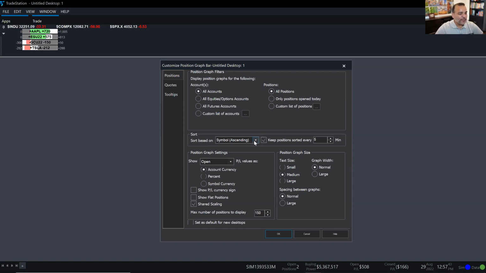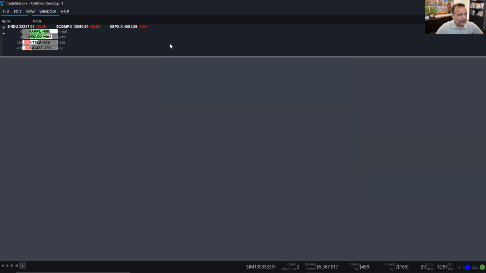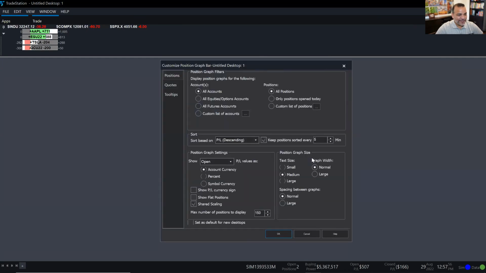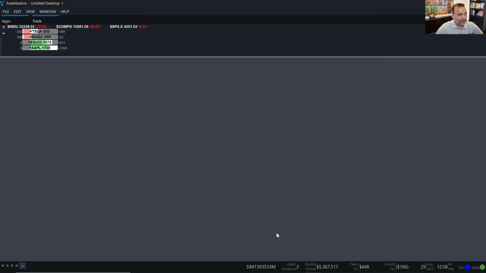But if you wanted to sort, let's say by P&L, and you want to do it in descending order, that's descending right there. I meant to do it in the opposite order. So I'm going to say P&L ascending order. So it goes from the lowest to the highest.